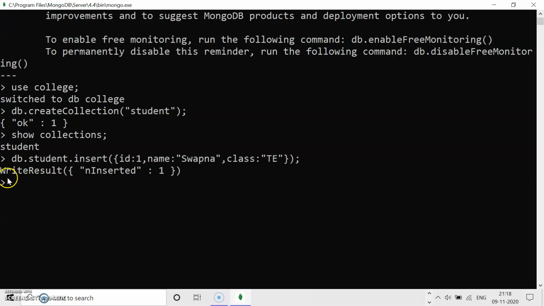Here you can see inserted 1. So one document is inserted in the student collection. If we want to see how many documents are there, we can execute the command db dot name of the collection dot find.